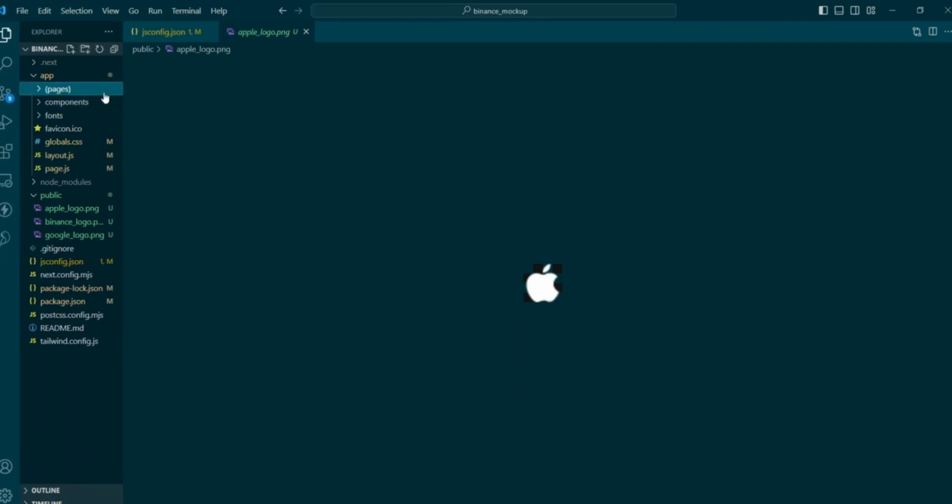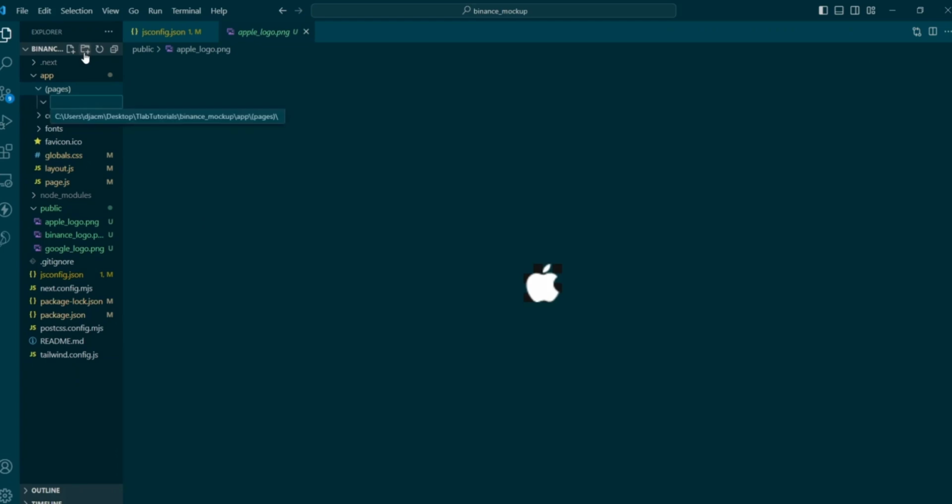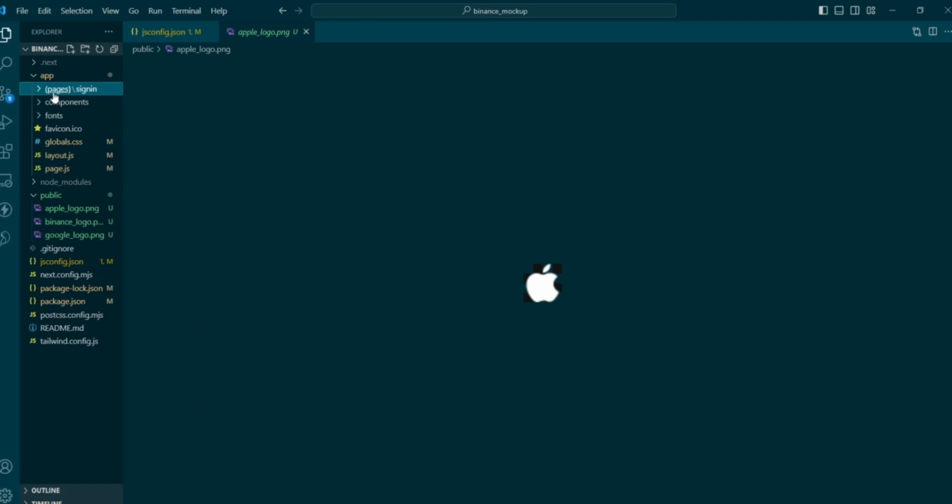Inside of our pages folder, that's where we are going to create our sign-in page and our login page. It has to be inside of another folder, so I'm creating the folder as I go. I'll call one sign in, and I create another one, which I call sign up.